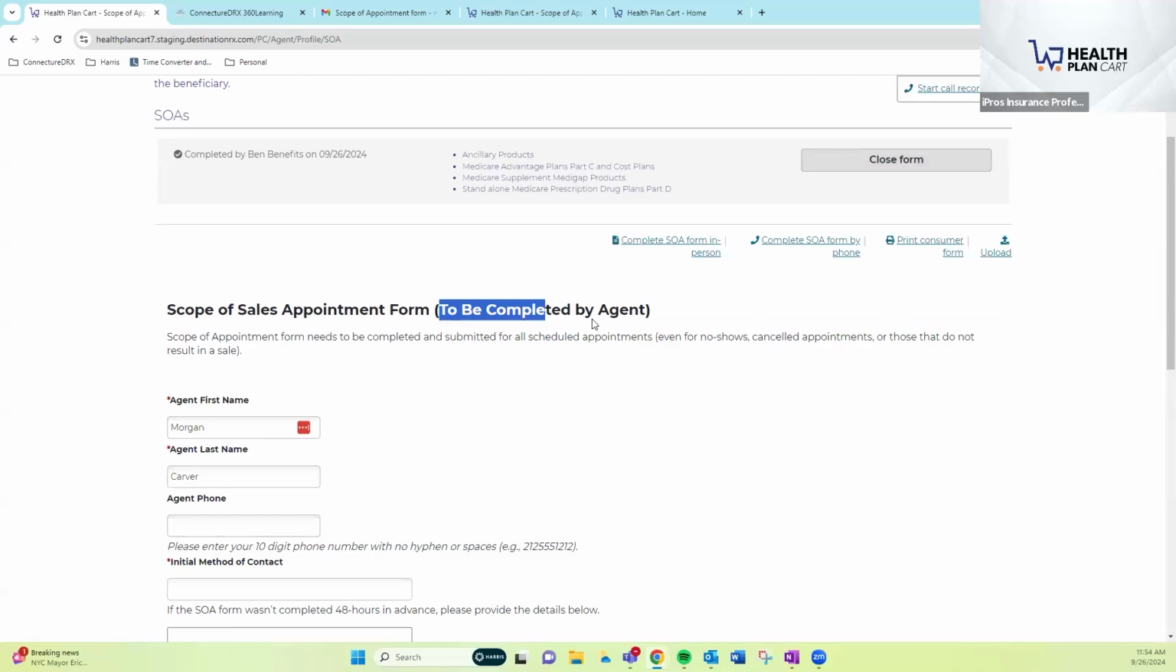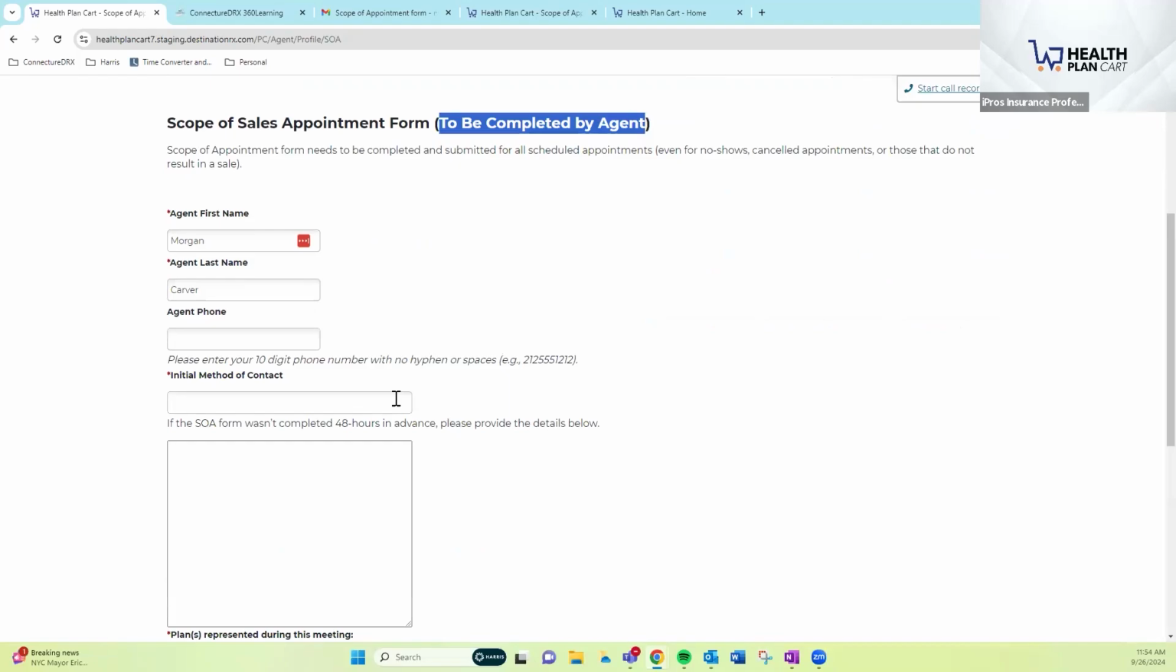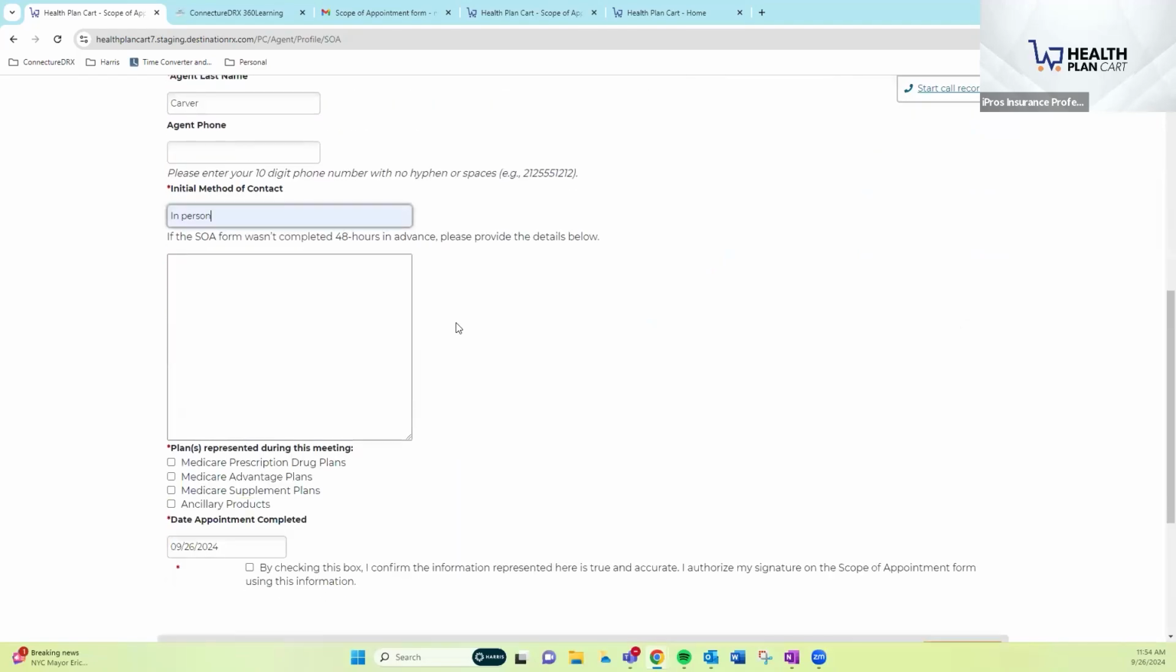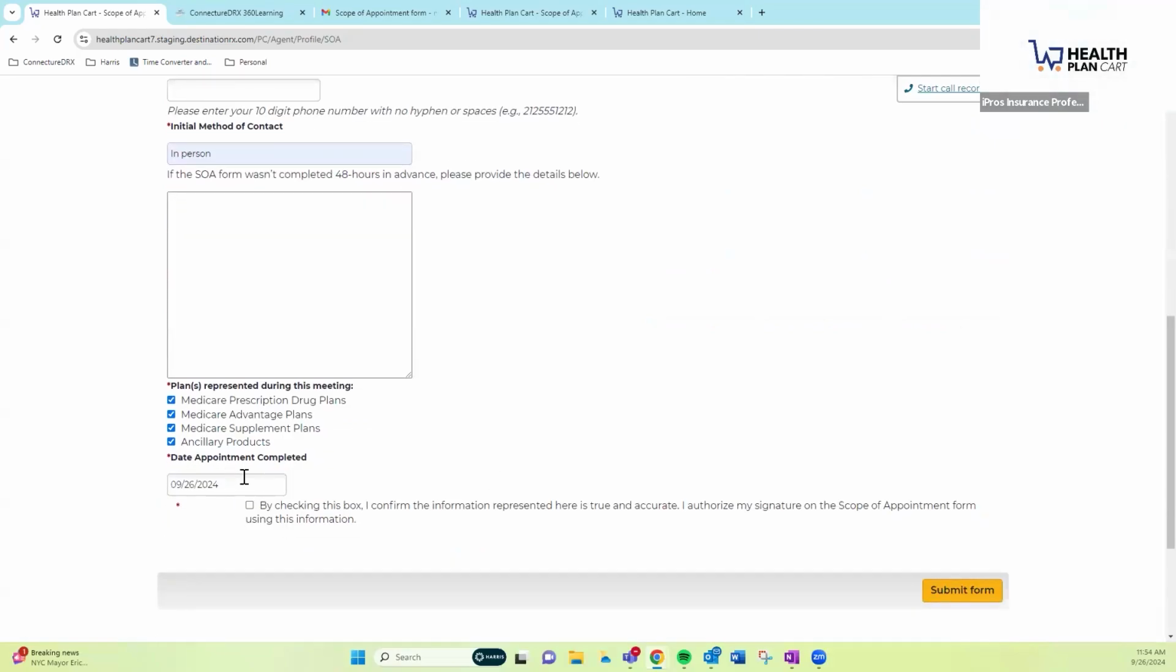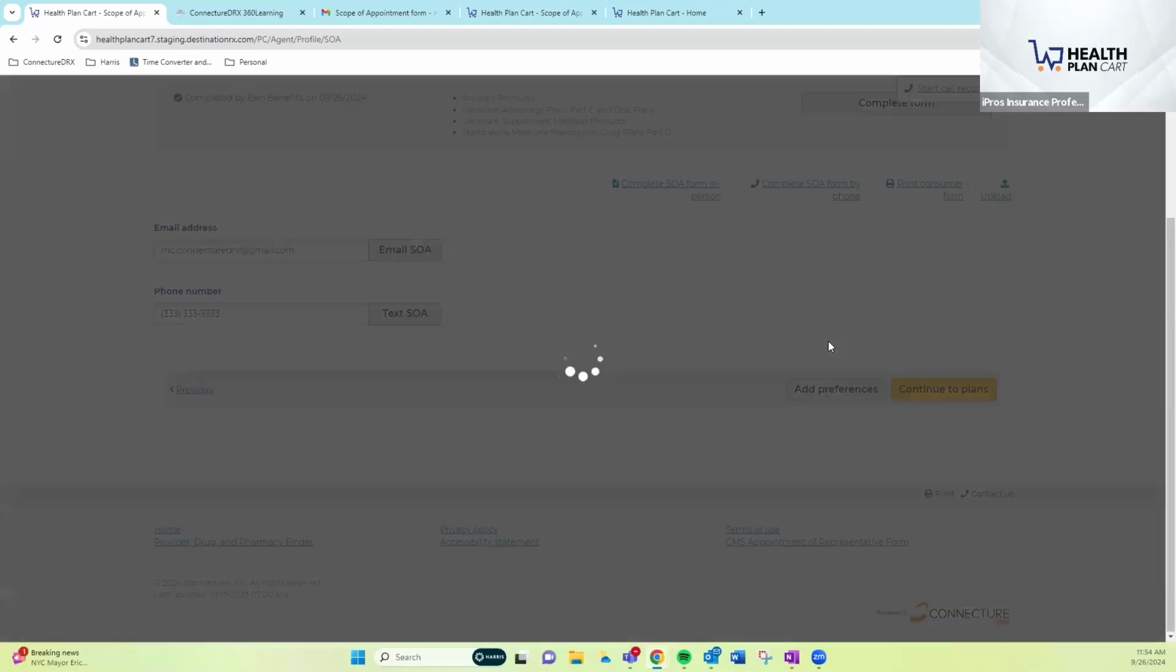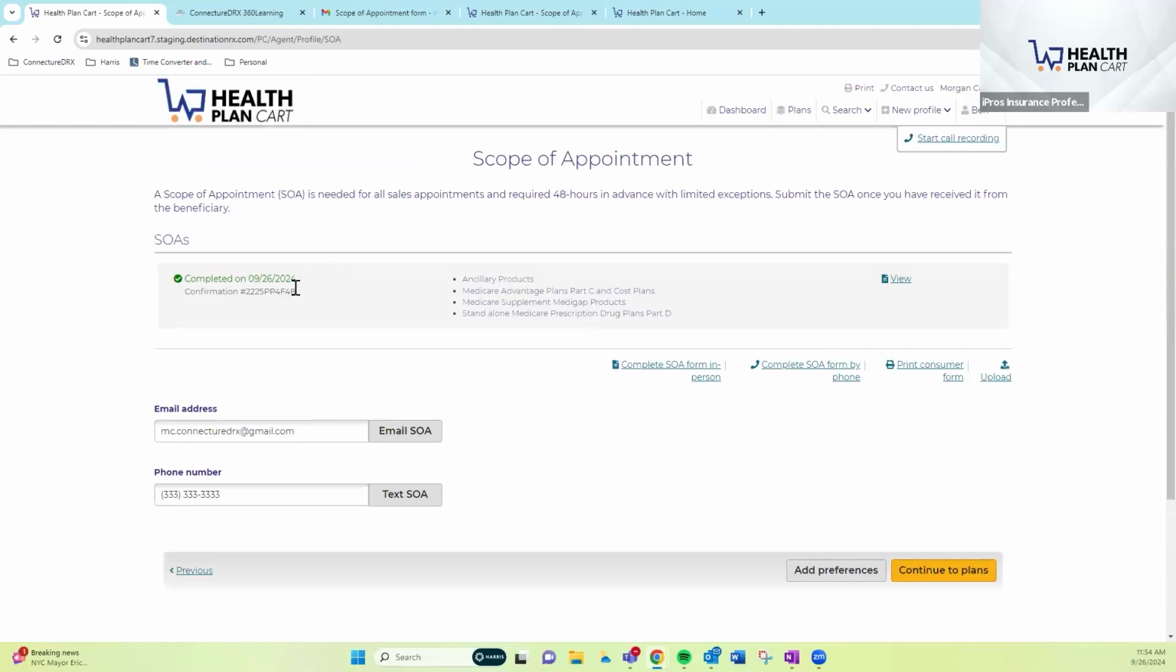And as you can see, this is part of the scope form that the agent completes on the next side. So I'll fill in the initial method of contact, select the plans represented during the meeting, and the date the appointment was completed, which in today's speedy use case was same day. So we'll leave that as today's date, check that everything is true and accurate, authorize, and submit. We'll then get a confirmation here that this scope was completed, with the green text populating with today's date, as well as that confirmation number.